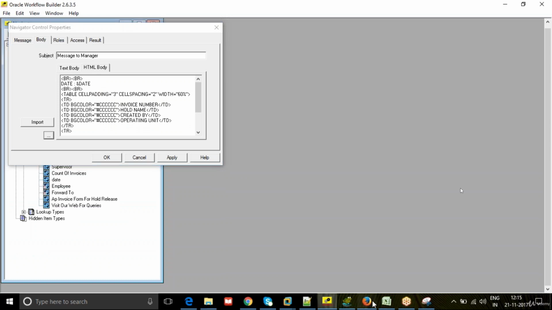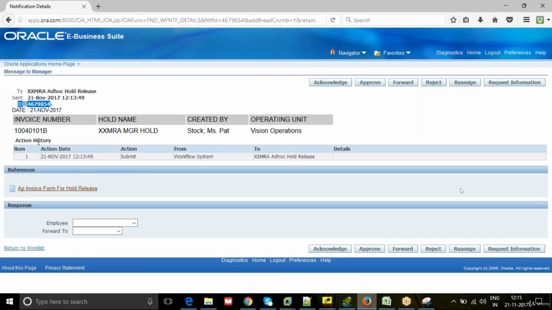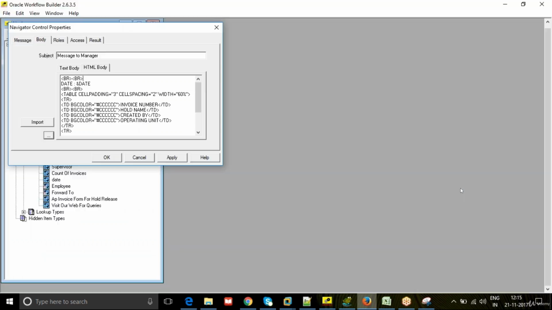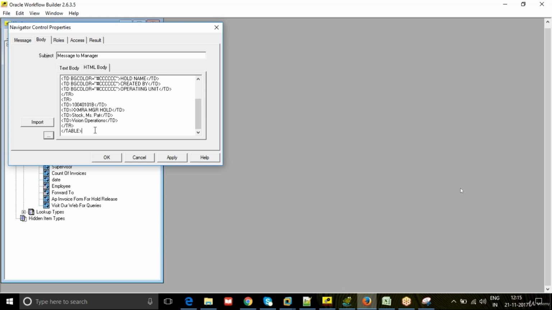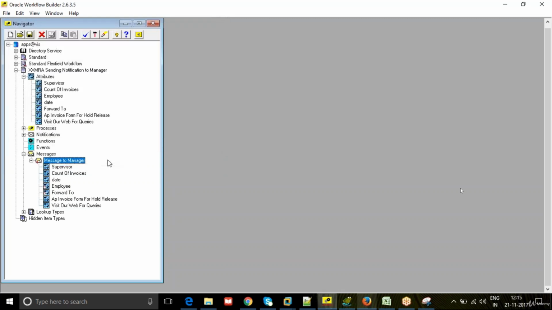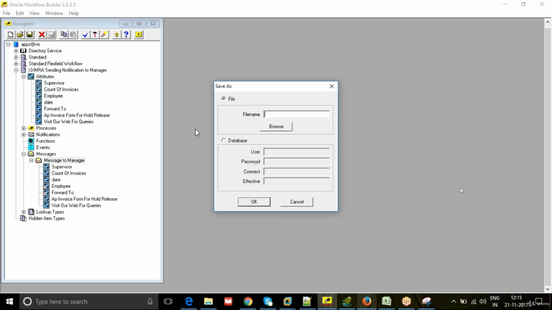And I want to differentiate between this action history and this table. It looks a little bit clumsy. That's why I'm adding br here also. I want to have 3 brs, meaning 3 lines for differentiation. So click on OK. Go to save as. These are the 3.